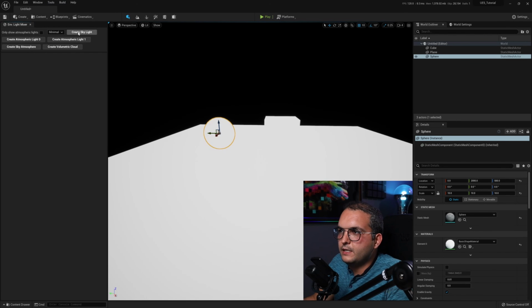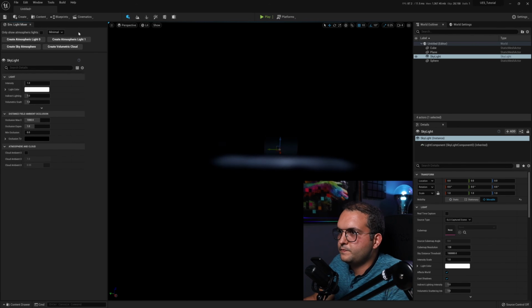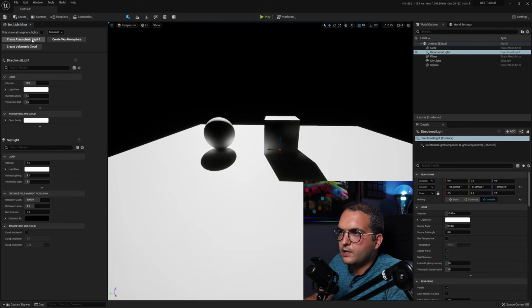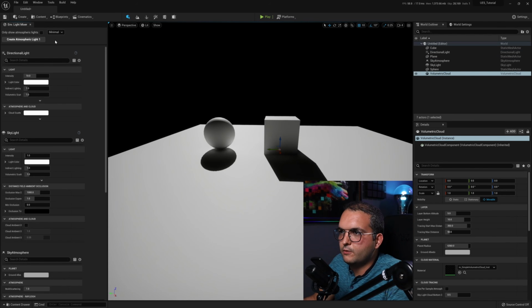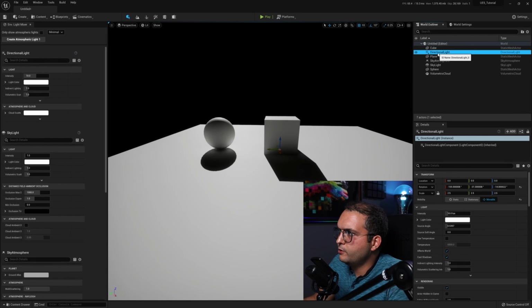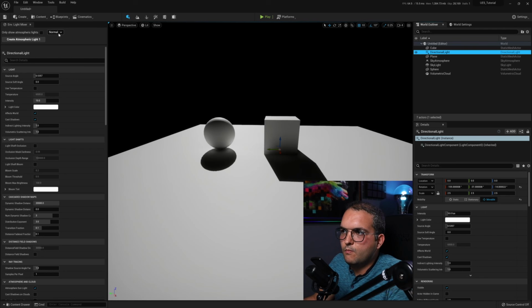So let's start by creating a skylight. Let's create an atmospheric light. Let's create a sky atmosphere. Let's create a volumetric cloud. And here we have the details of all our lights. Of course they are still selectable in the World Outliner, and we have the details in there, but here we have access to all the lights one under the other. We have this setting set to minimal. I move it to normal to have a little bit more settings.